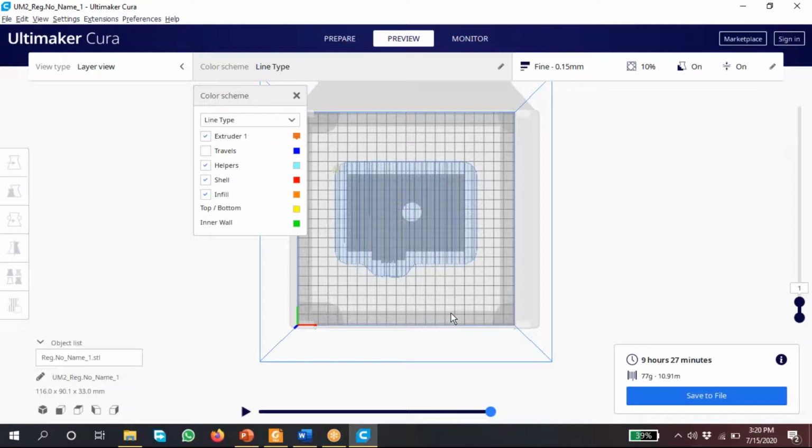What is that 10.91 m? That is the length of the FDM filament, in wire form, right? FDM is in the wire form, the size of the spool. That is the length of the wire in meters. That much amount of material consumed. Okay, sir, and you can write it in the graph.